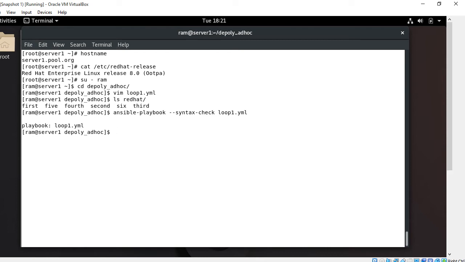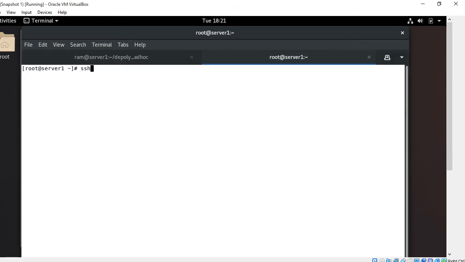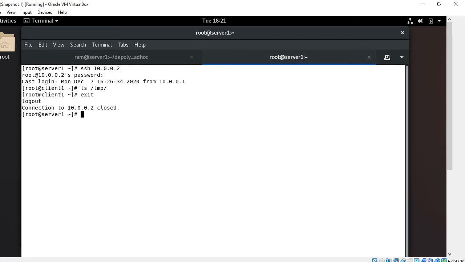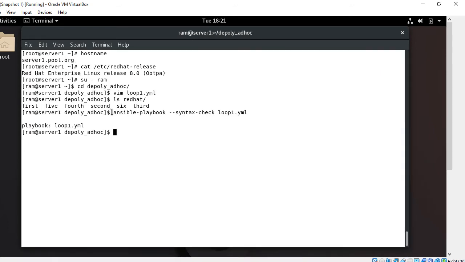Okay, so everything looks good, no error. Now on another terminal, I take SSH to my managed host to check whether the files are already present or not. So I'll open another terminal, hit to my managed host. I log in with the SSH command and check first /tmp. Oh, it's clear. Okay, there is no file. Okay, I exit from there. Now time to run.